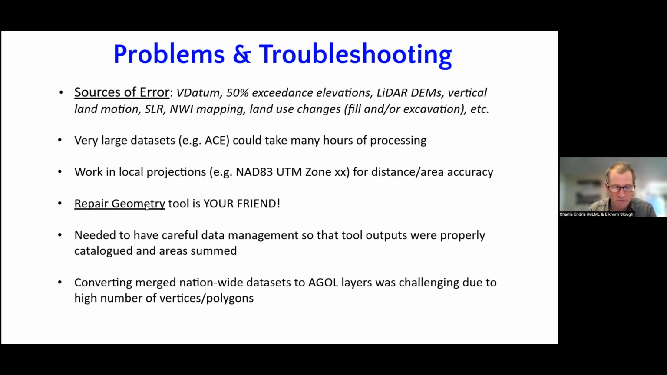Anybody that does a lot of geoprocessing, like we were doing for this study, remember this tool, Repair Geometry. I think I threw it into every single tool set I was using, sometimes 2 or 3 times, just because the geometry can get screwed up when you're doing a lot of these big geoprocessing steps. And obviously we had to be careful with our data management and our tool outputs, making sure those were cataloged properly.